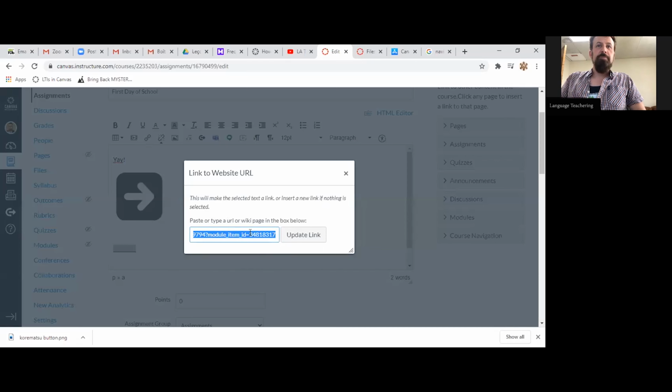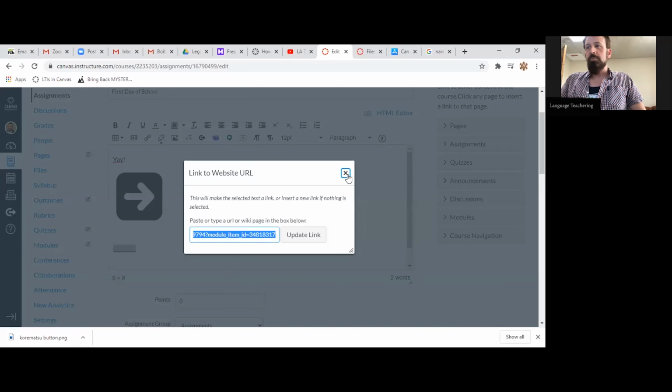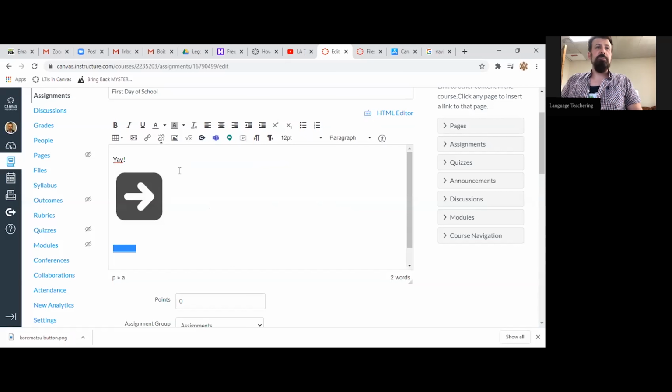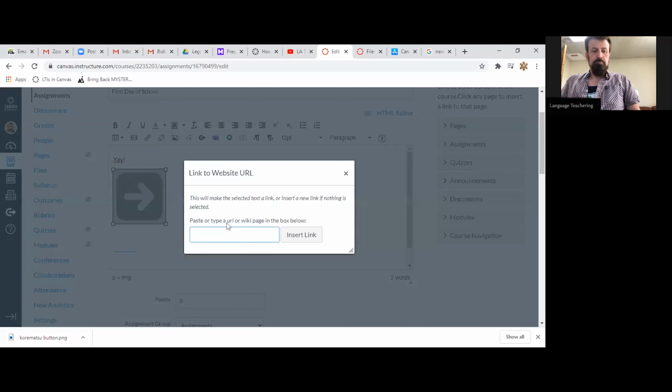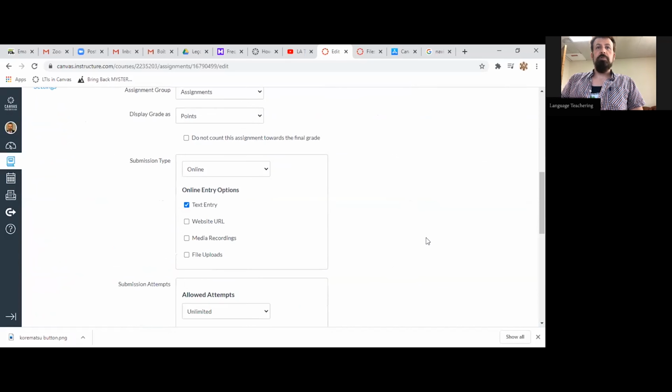What was that URL? You don't have to do this part at all. I just forgot the URL, so I'm going to copy it from here. I could just as easily go back to the assignment and do it that way instead. Okay, here's my link. Paste, insert. Okay, let me get rid of this little line and I will save this.